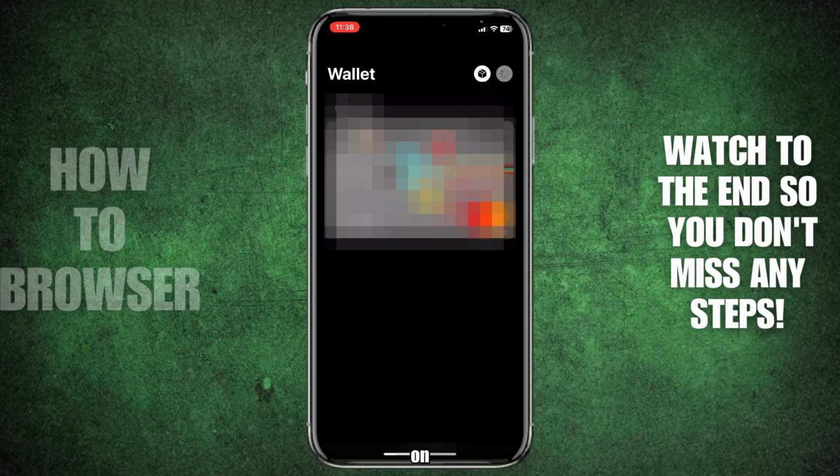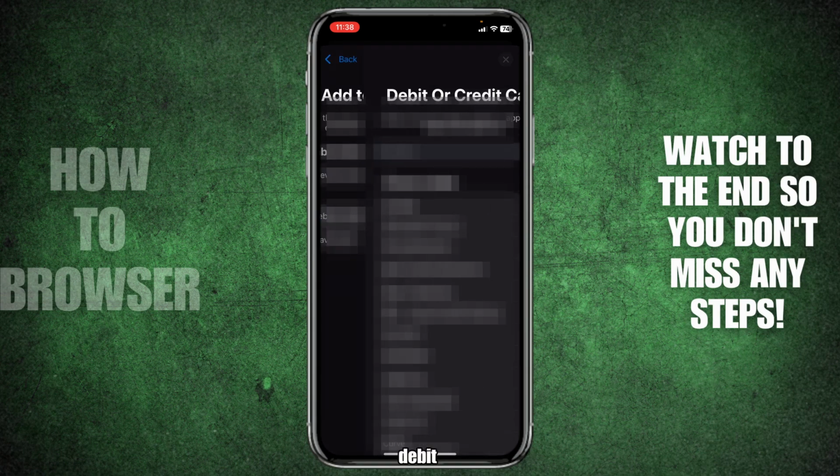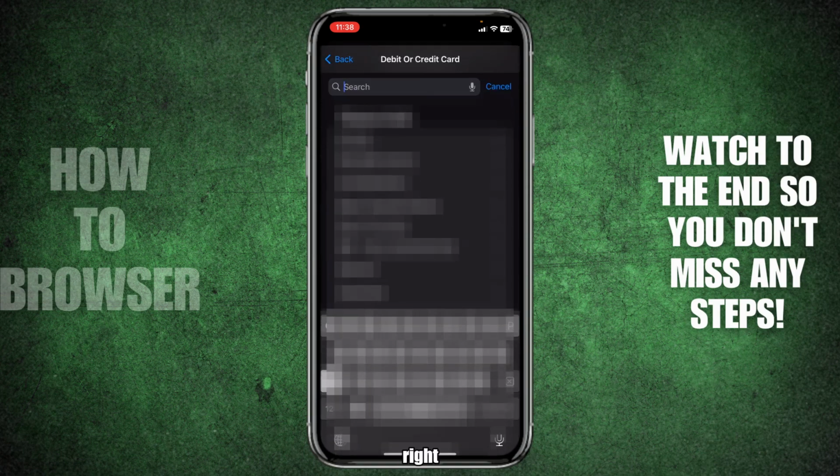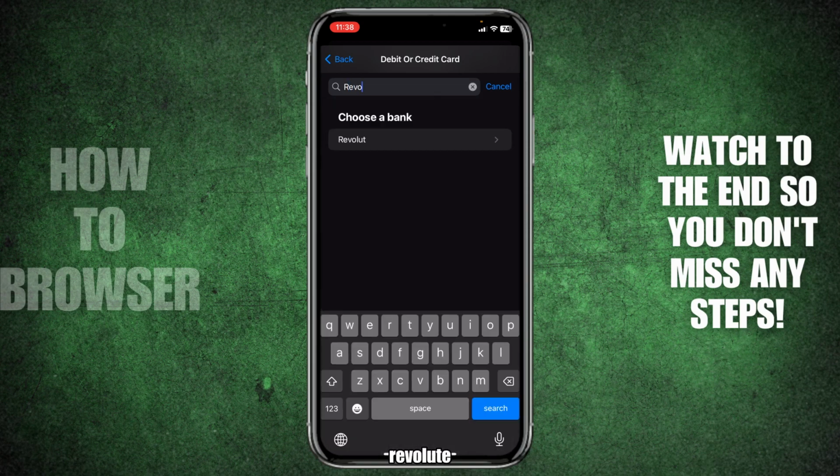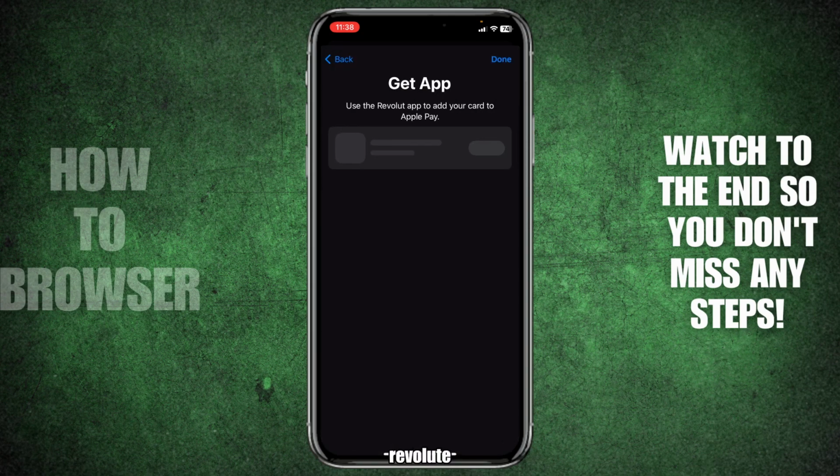And here you can click on this plus, and then here debit or credit card, and here you're gonna have to write Revolut. You see, click on Revolut, and you just need to use the Revolut app to add your card to Apple wallet. So I hope this short tutorial you find it helpful.